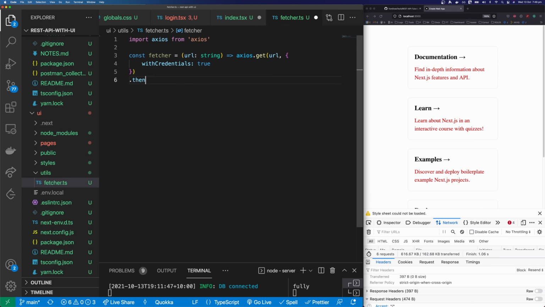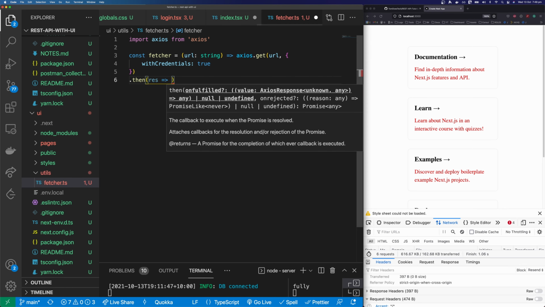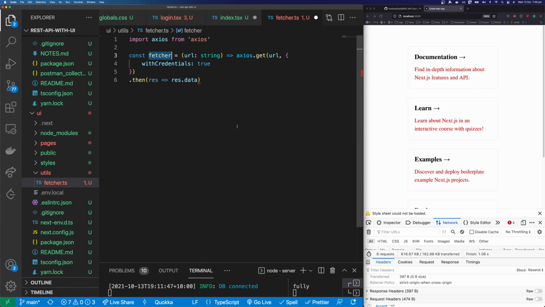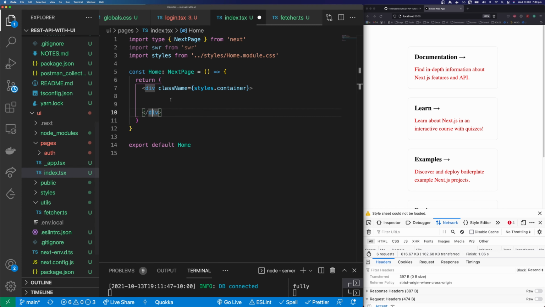And I'm going to call .then. And Axios is going to return with a response. So I'm going to say res. And then we just want the data out of the response. So I'm going to say res.data. And this is our fetcher function complete. So I'm going to export default fetcher and come back to index.